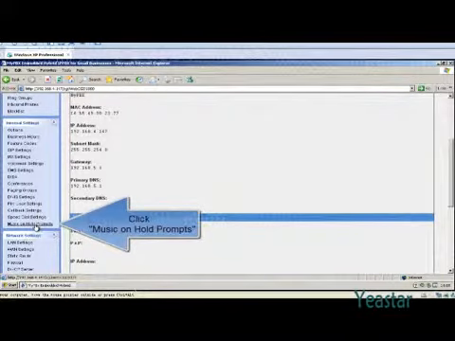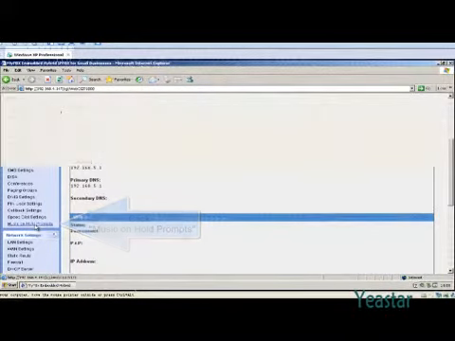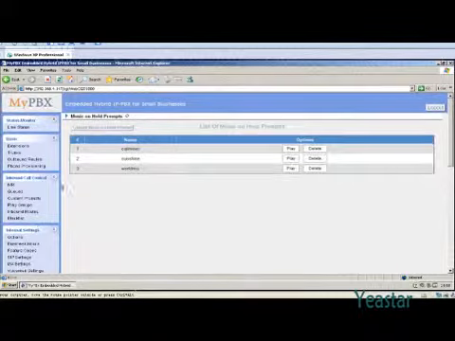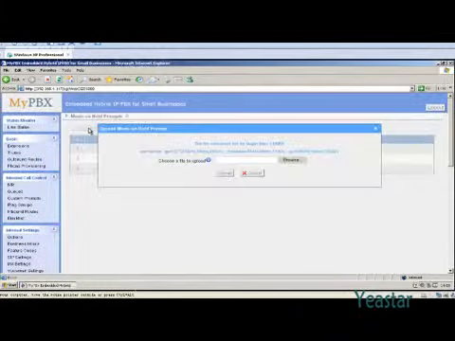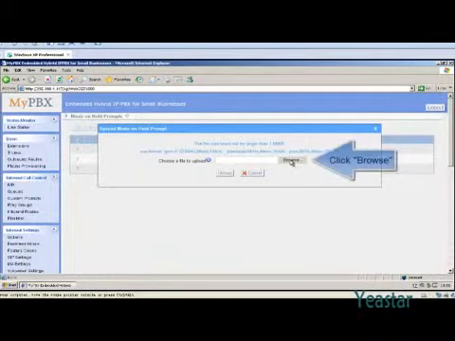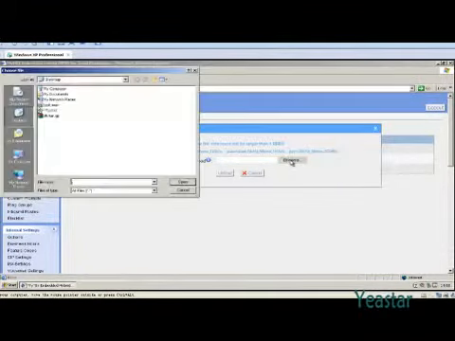Click Music on Hold prompt under Internal Settings. Upload music on hold prompt if needed. Pay attention to the size and format of the prompt. The file must be waveform and smaller than 1.8 megabits. The valid formats include GSM 6.10, 8 kHz, mono; A-law, u-law, 8 kHz, mono; and PCM 8 kHz, mono.